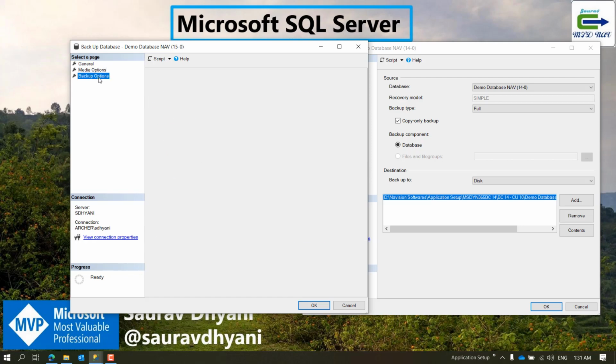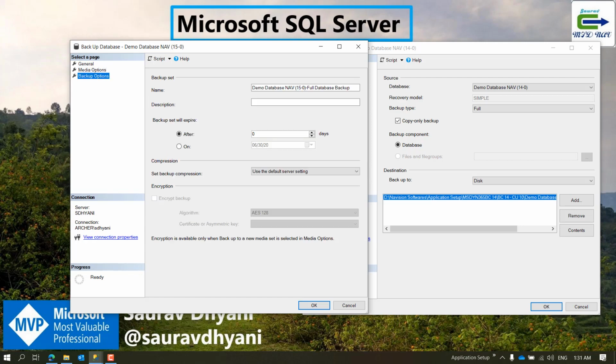Now let's go to the last one, which is backup options. Here you need to set the details about your backup that you're taking, which will be available while you use that backup for the restore operation. So by default it gives you the name of the database and a full database backup as you're taking the full database. Let's change it then, database backup on 30th 6/2020, and if you want you can add more details to it.